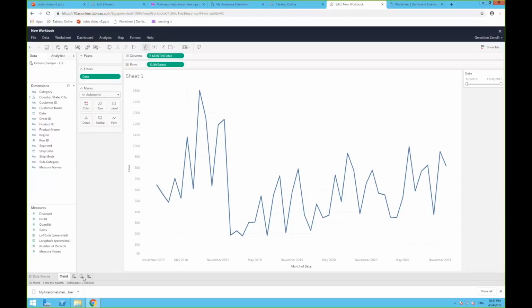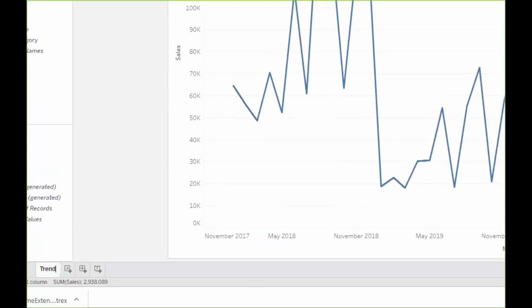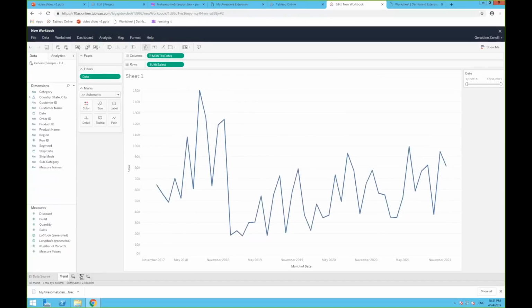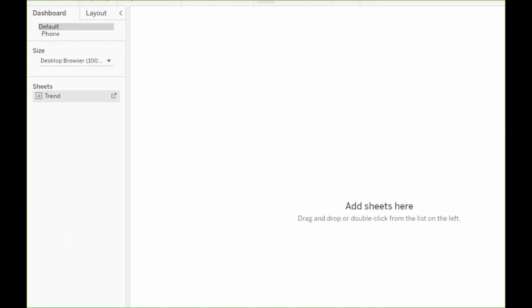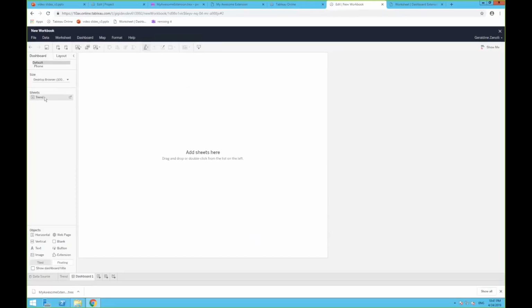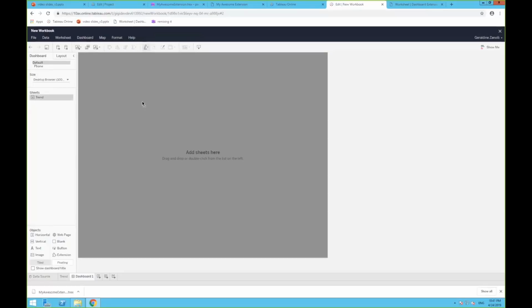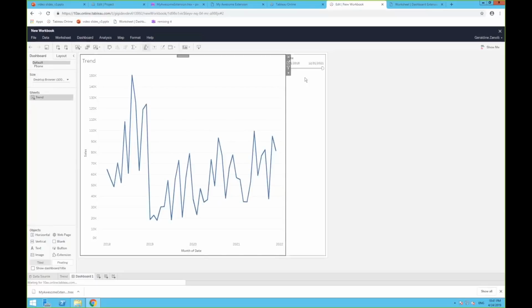Now click on the second button in the middle to create the dashboard. Now you have a dashboard. You can drag and drop our worksheet. So you can see on the left you have trends. I'm going to drag and drop trends into my dashboard. I have my filter, I have my data, perfect.